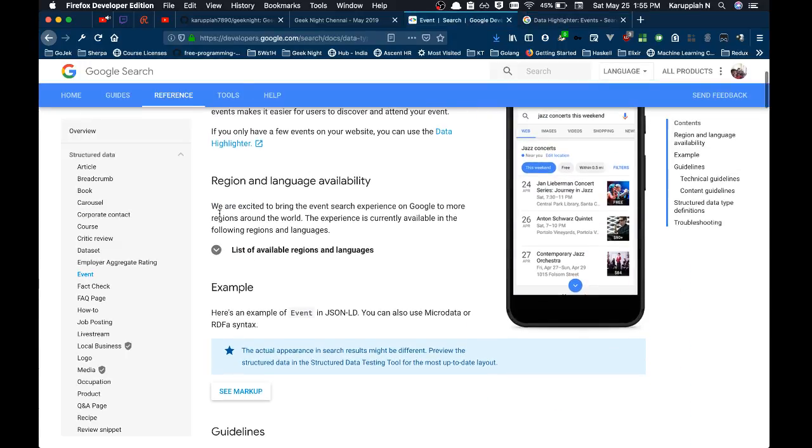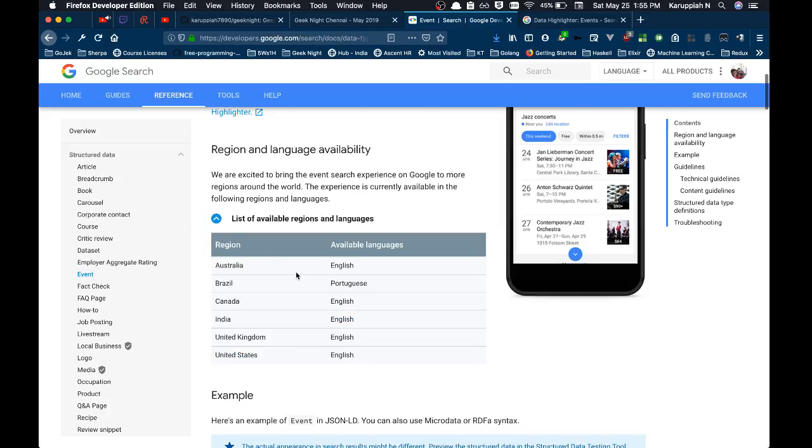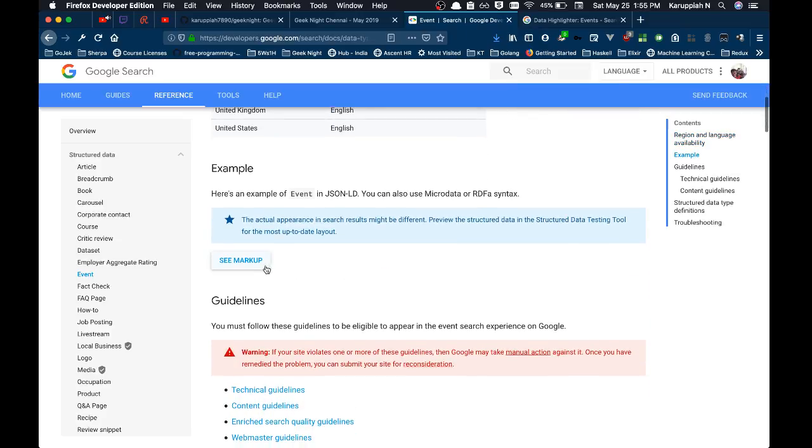Other than this, what do they have? We are excited to bring the event search experience on Google to more regions around the world. I am in India, and it's available in India in English, so I think it's good enough for now.